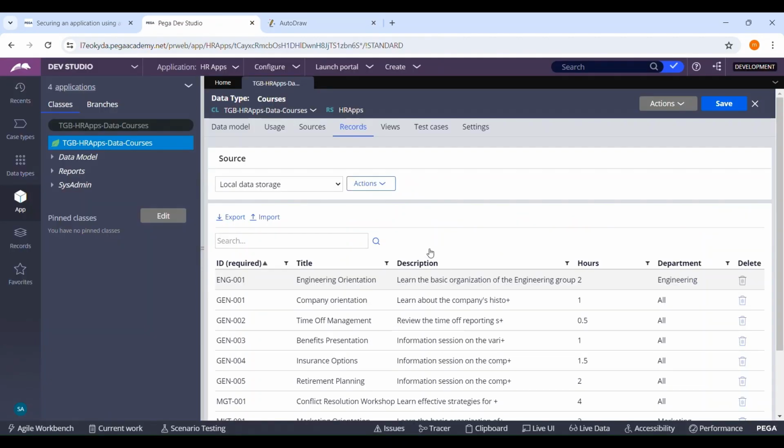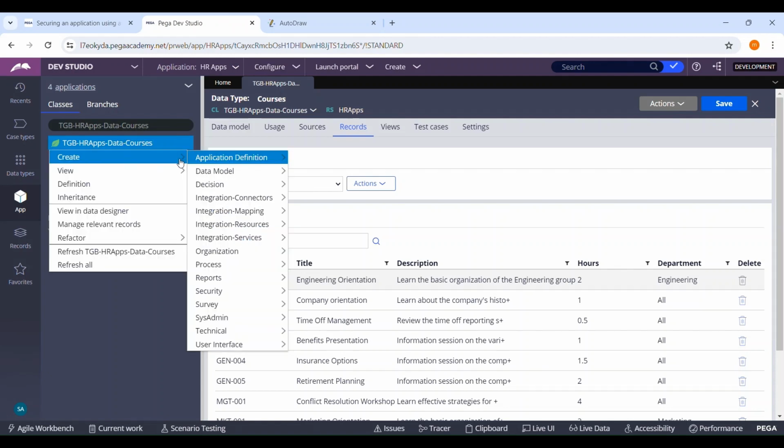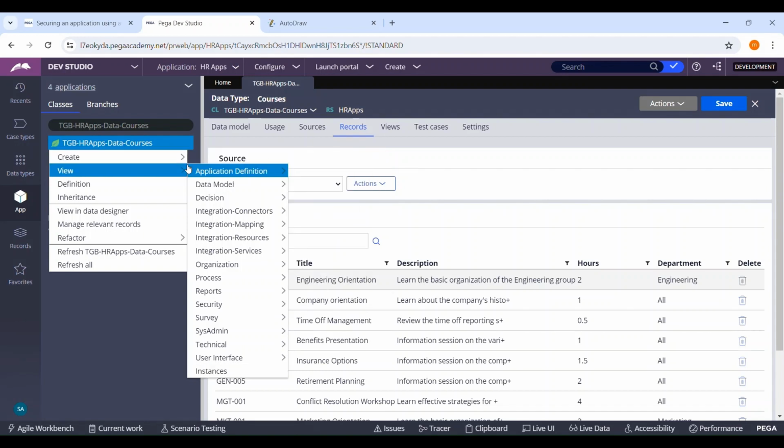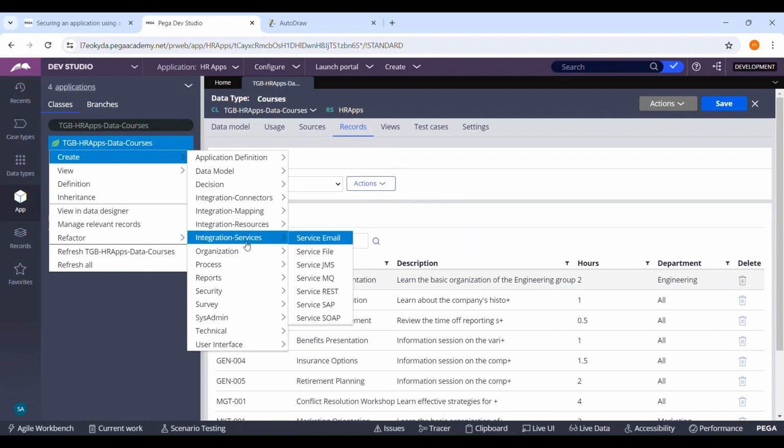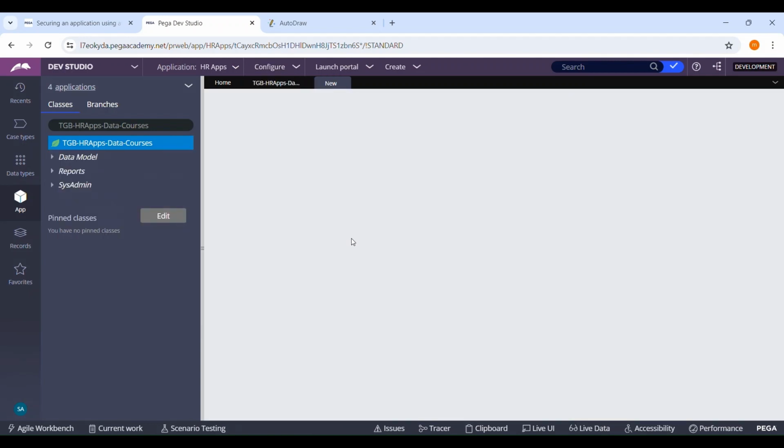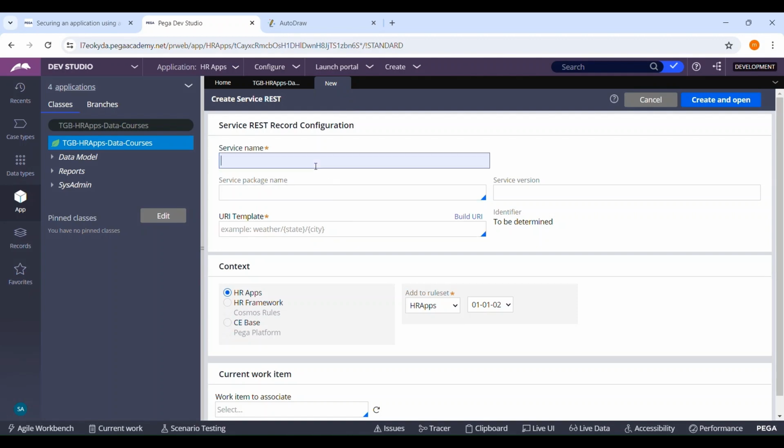Let me create a service rest. So create integration services and service rest. Let me give you the service name. You can give whatever name you are comfortable with. So get course details.